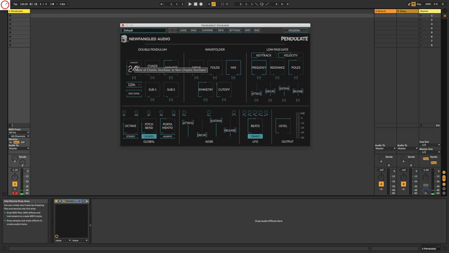But this can also be shaped further with the shape chaotic oscillator feature. And it goes up to noise. And then you also have an animate feature, which is basically a detune function between the chaotic and the non-chaotic oscillator.